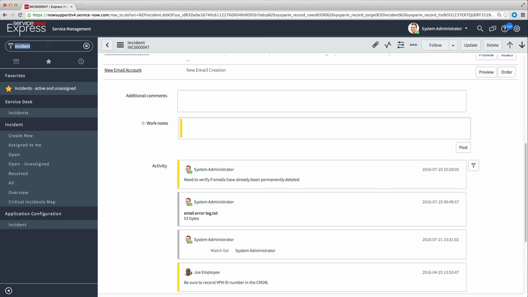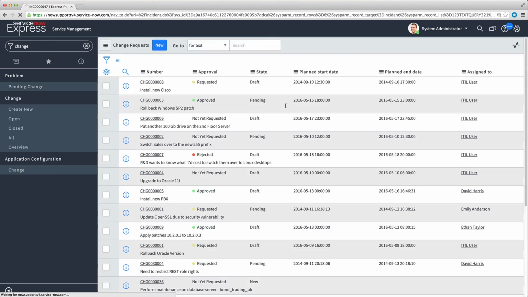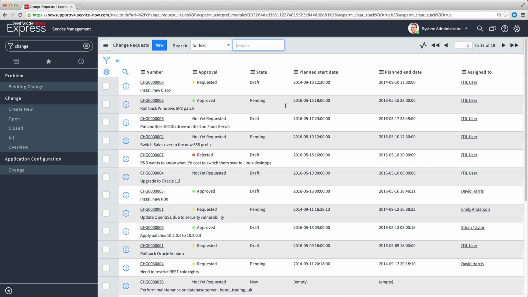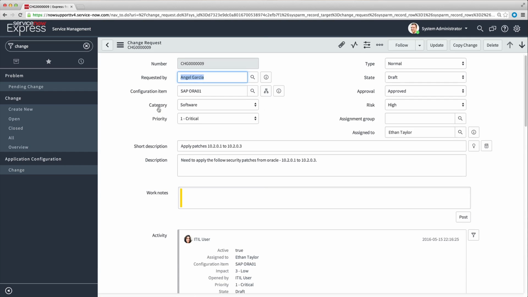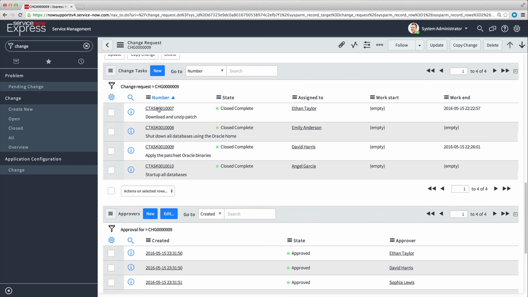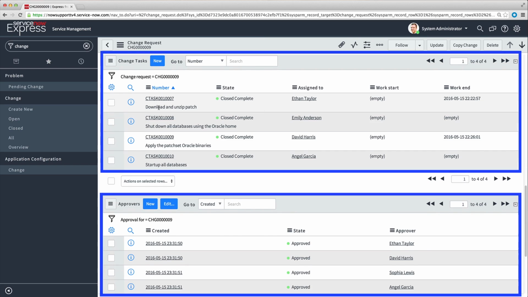Now let's discuss related lists. Many forms contain one or more related lists of items that display records in another table and that have a relationship with the current record. Related lists contain information from other tables, such as approvals or tasks related to a change request.